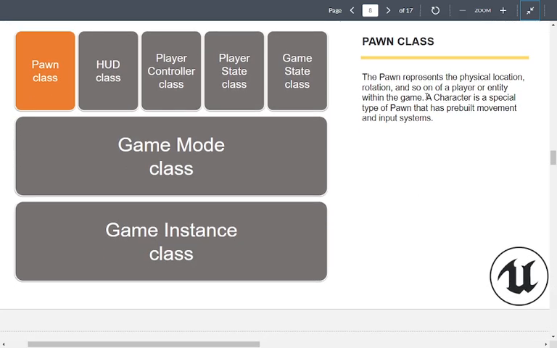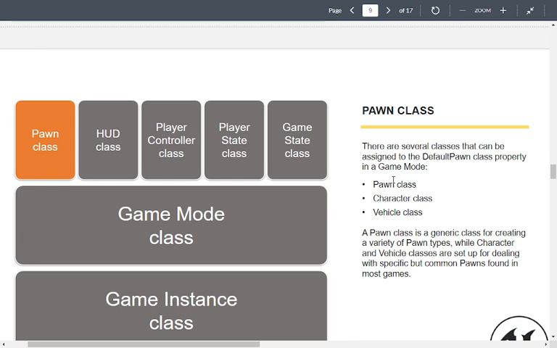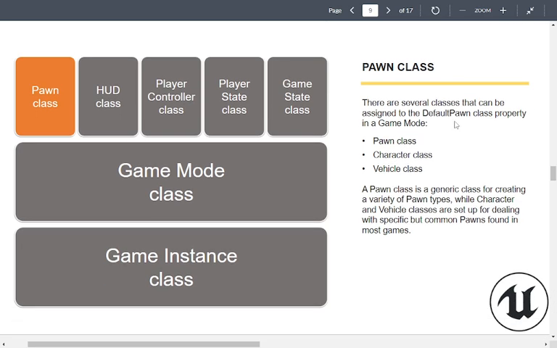They're pointing out here that a character is a special type of pawn class with a pre-built movement input system, so anything humanoid. The pawn represents the physical location, rotation, and so on of a player or an entity within the game. The default pawn class you can assign in your game mode is going to be something that inherits off the pawn class directly, the character class, which again inherits off the pawn class, or the vehicle class, which also inherits off of pawn class. Vehicle is another class in the engine that is specialized for vehicles.